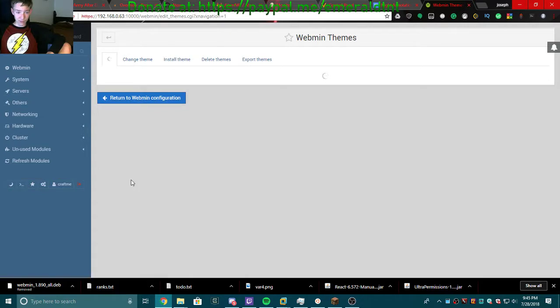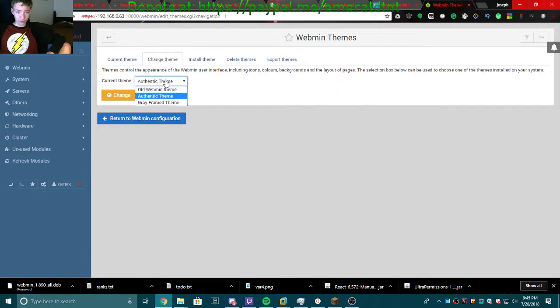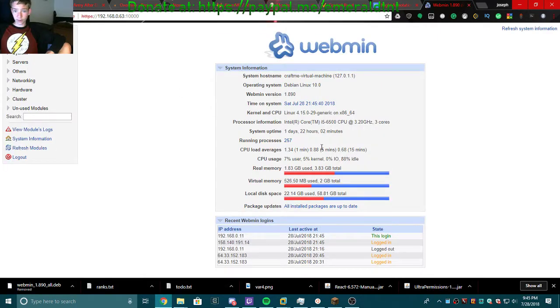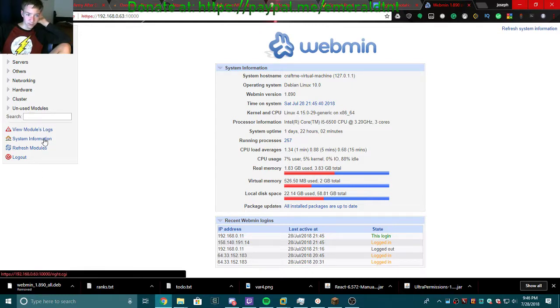There's also settings, and you could change your theme. Look at that. Classic theme. I don't like it. System information, was it? Huh, no, I don't. I think I may have broke it.